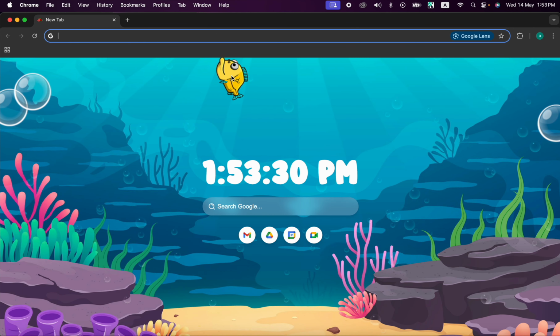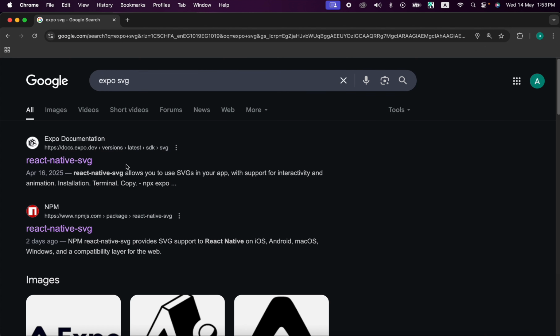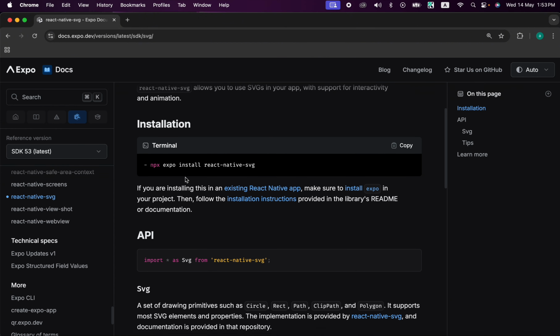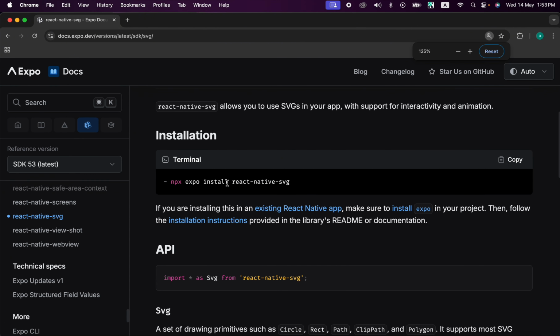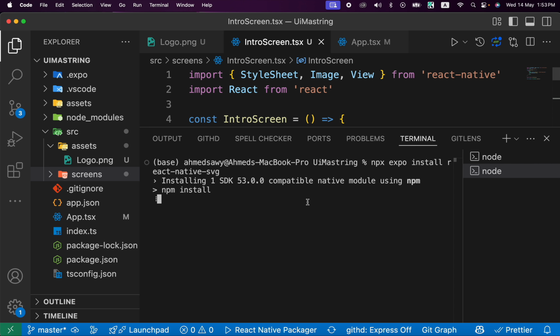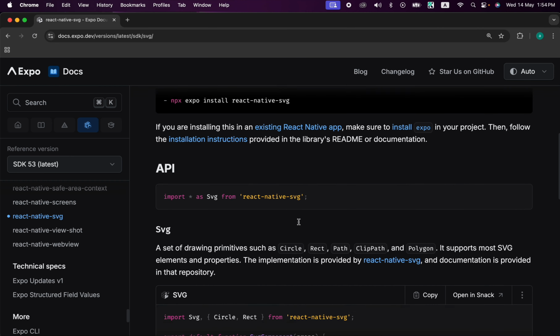In Google, just type expo SVG and select this first option. We're gonna install the library using this command, npx expo install react-native-svg. So let's copy it and go to our project, and inside the terminal, let's just paste this command to install this library. Now our library is installed.